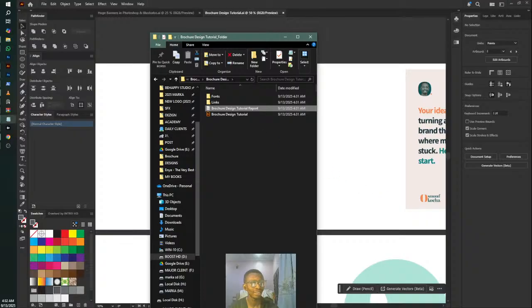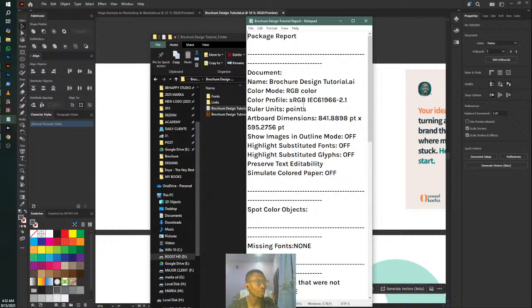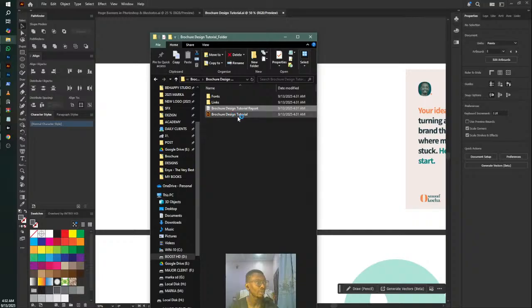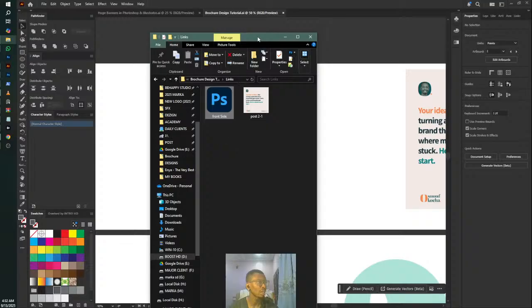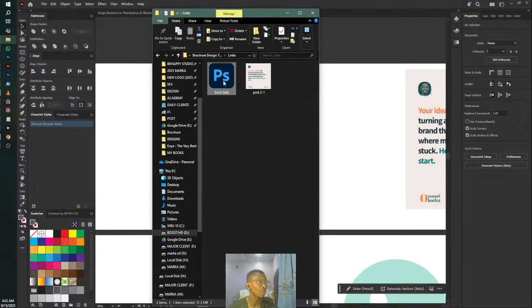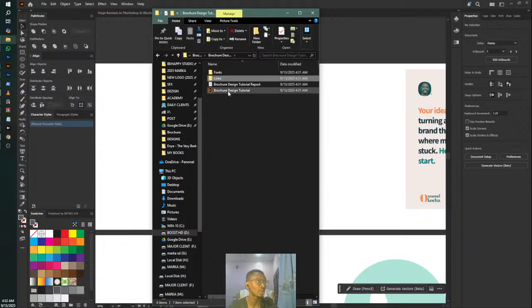Sorted reports. Just color mode, color profile, and so on. That all makes sense. The Brochure design tutorial is the main Illustrator file that we copied. You see, it's just 5 MB. Let me open the link file. Our Photoshop file here is 31 MB. So if we were to embed our Photoshop inside this file, it would add to the file size of Illustrator, which is just 5 MB. So that's something for you to take note of.